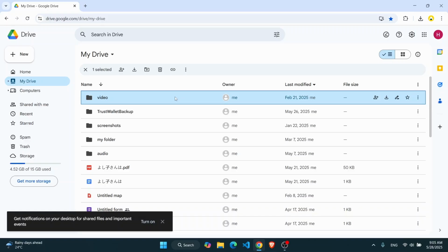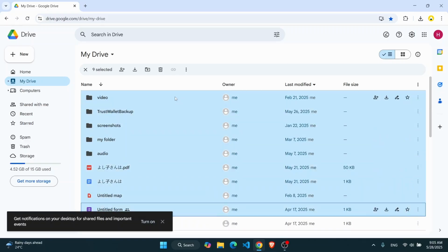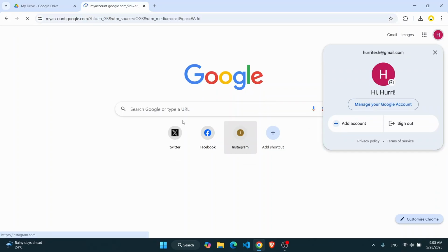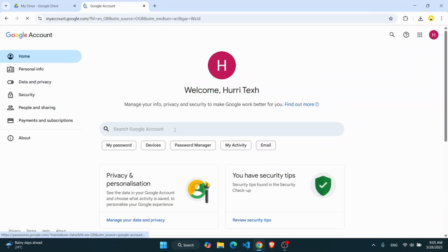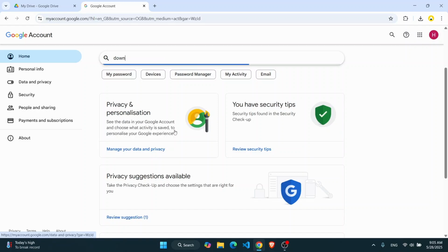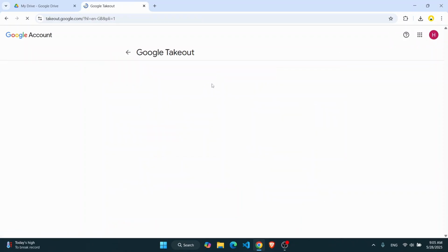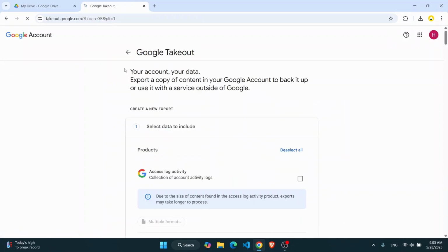So what you can do here is simply go ahead and open up your Google account, go to the account manager. And once you get here, go to the search bar and then simply search for download. And it will give you a suggestion to download your data. It's under data and privacy. And you will be taken to Google Takeout.